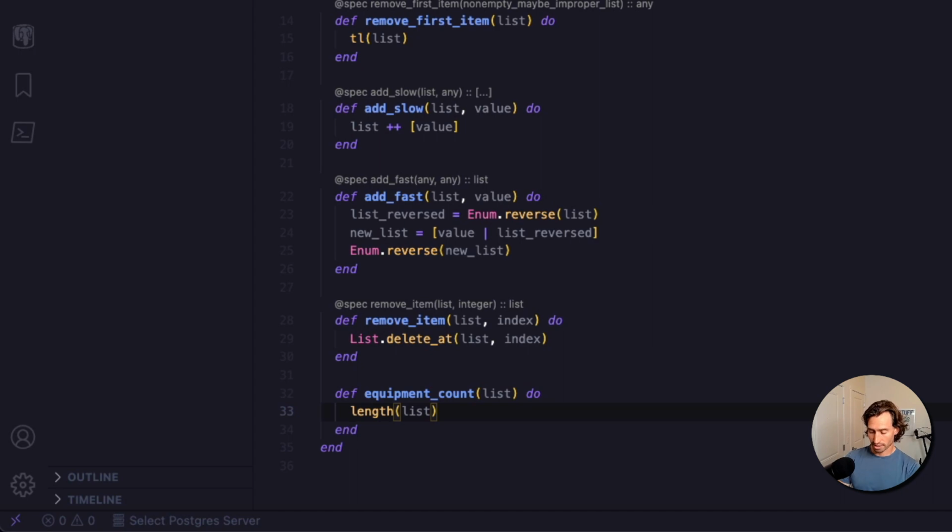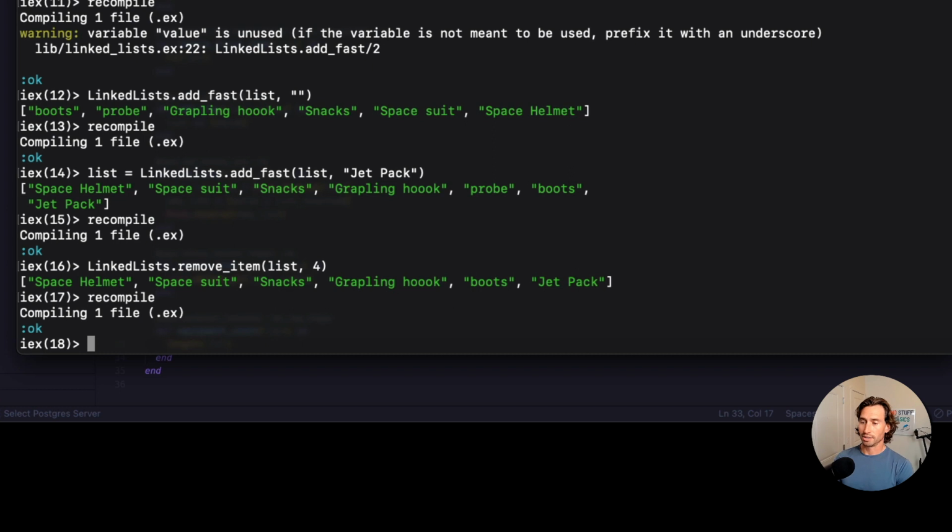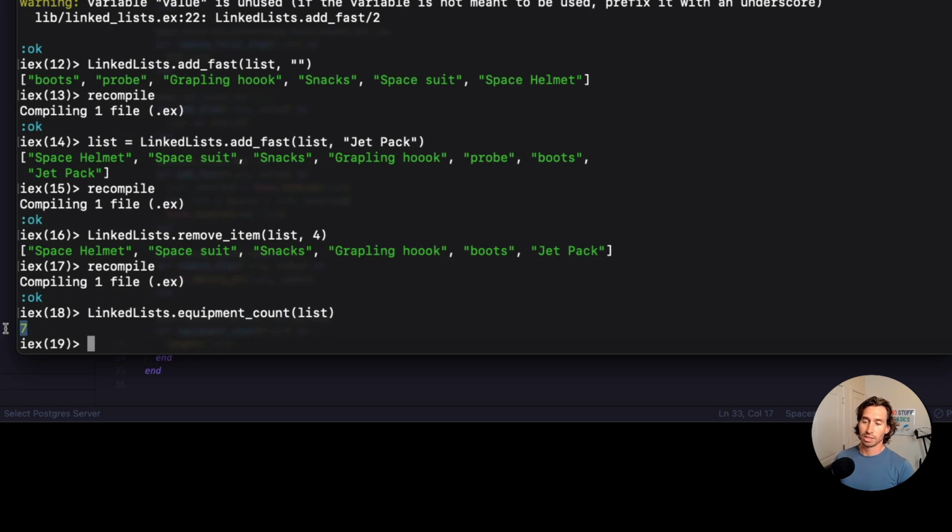So pass in list. All right, so save it, go back to our terminal, recompile, and then let's do LinkedLists.equipment_count, pass in our list. And now, we didn't save over our list, so our probe is still going to be included. So it should return, let's see, 1, 2, 3, 4, 5, 6, 7 should be our equipment count. And then there we go. Boom. 7 items. Sweet.